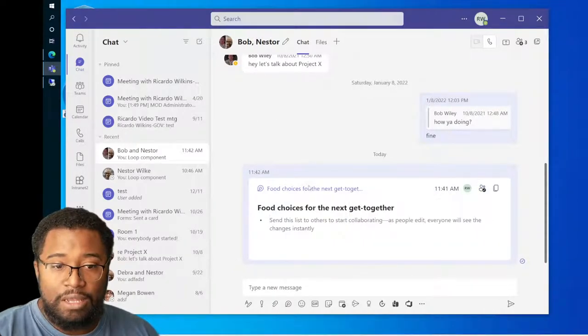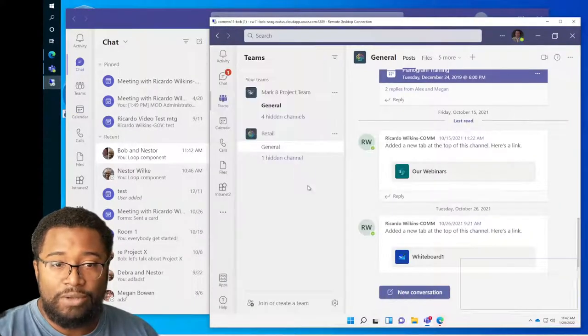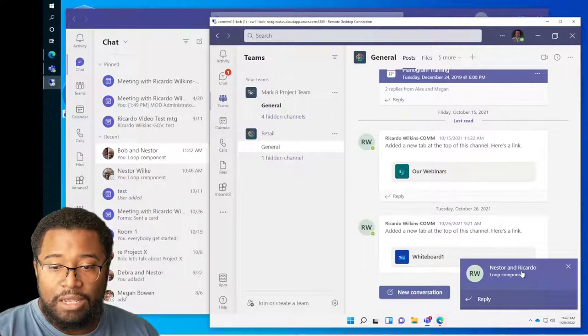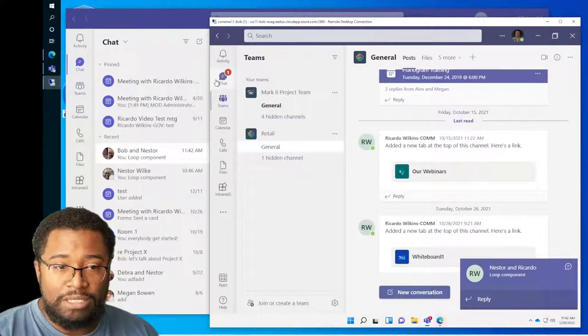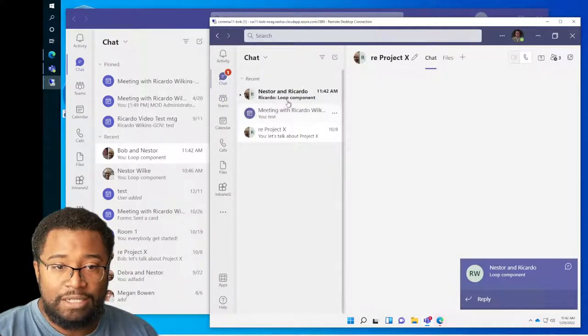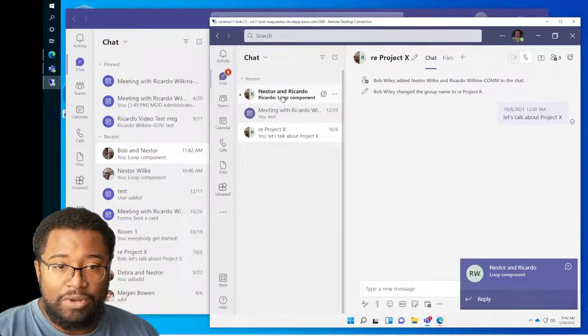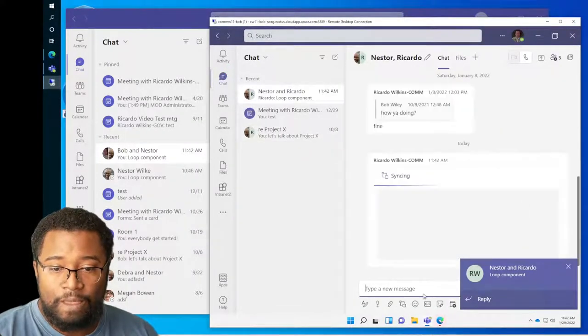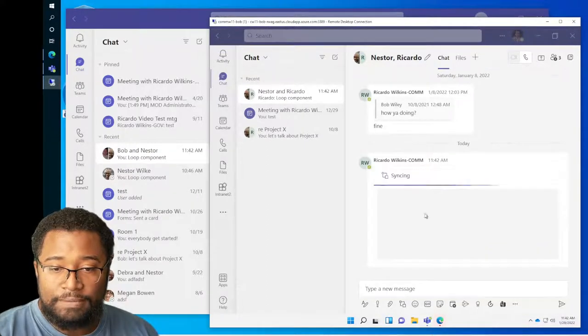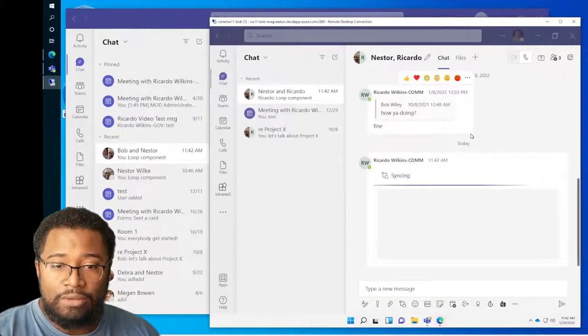Okay. Now, I have Bob over here in another window. And there you go. Bob's getting some messages. He comes over to chat. You can see here, Ricardo did a loop component. He clicks on that. Makes this go away. Now here we go.